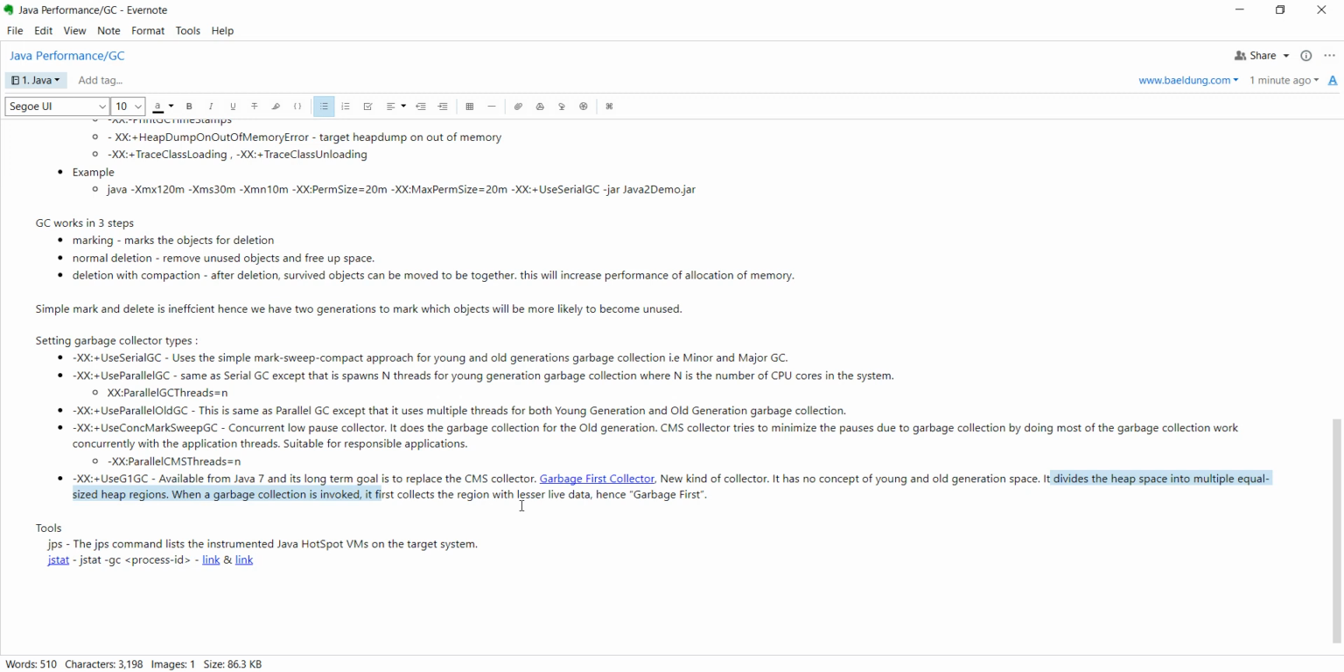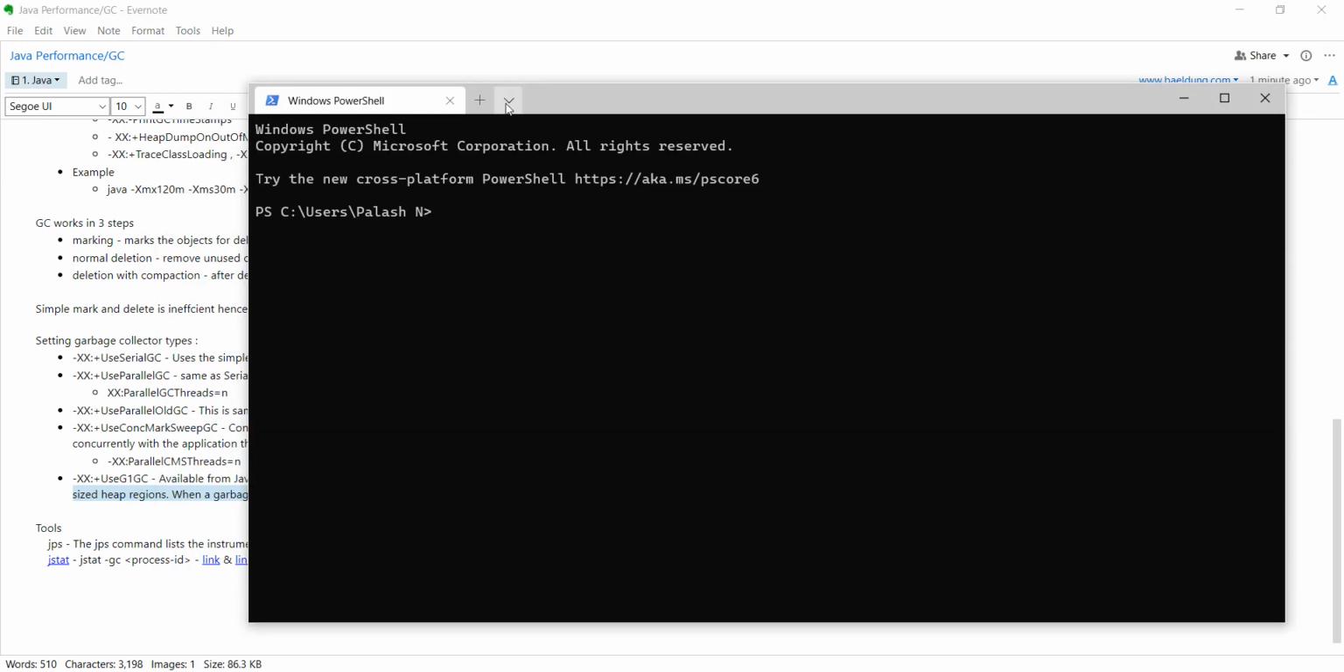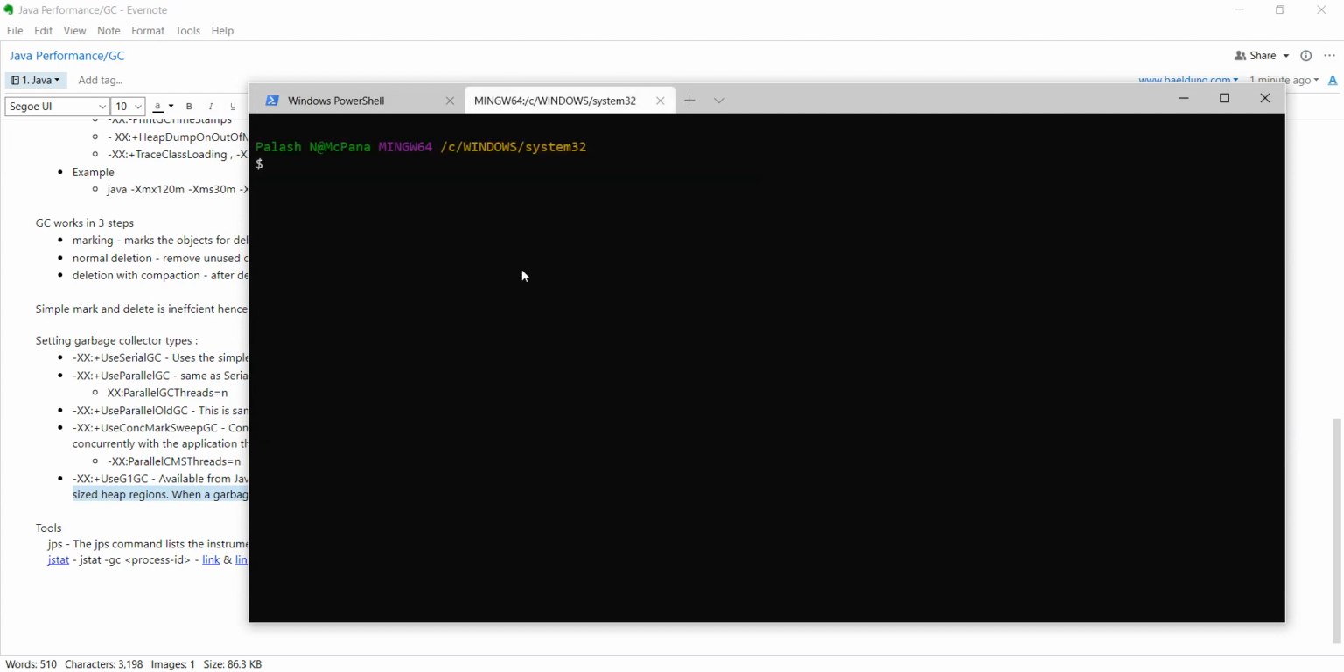Finally, to check all of this, we have something called JPS. I will launch this here. Let me go to git bash. Yes, JPS gives all the running JVM processes in a system. We have these many running JVM processes.